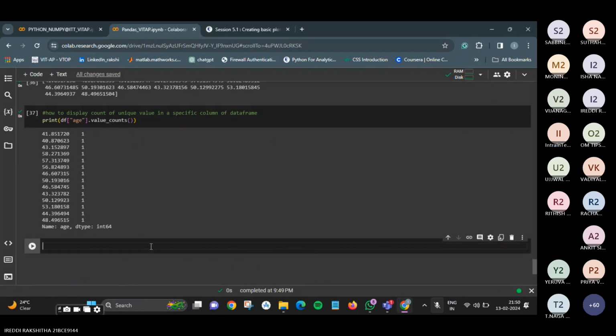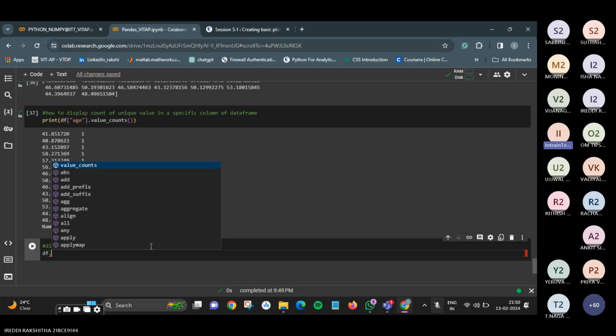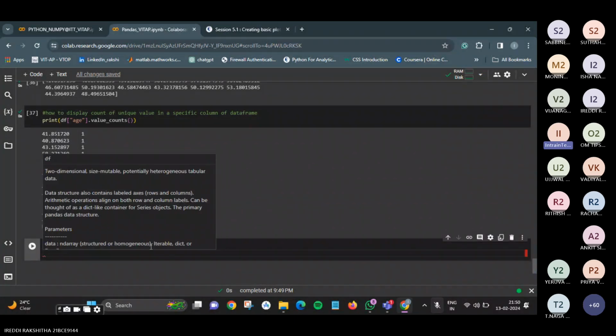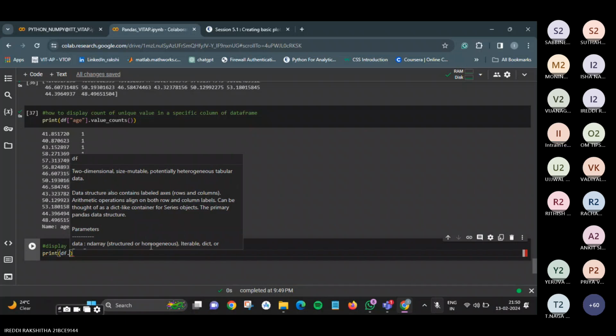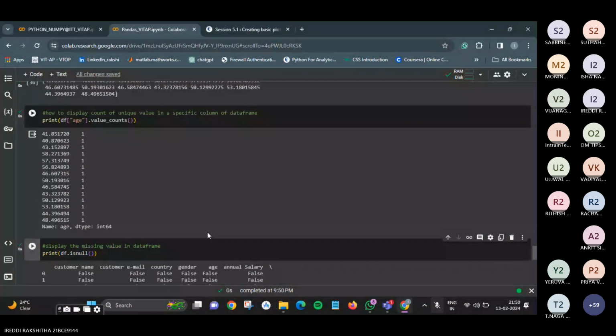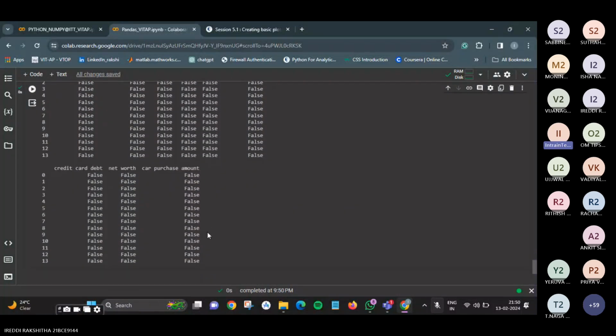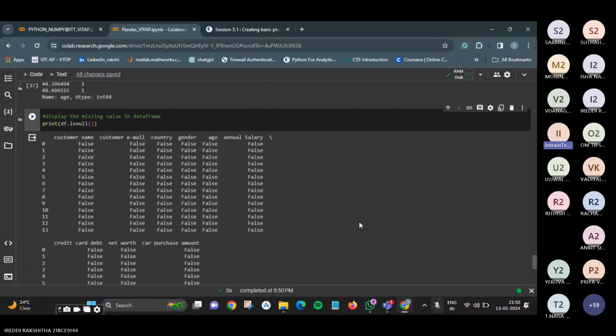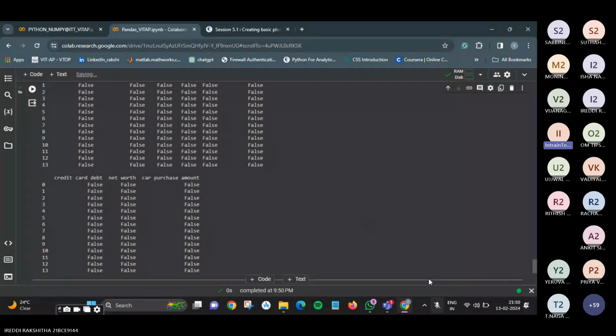Now display the missing value in the data frame. Print df dot isnull. For checking the null value, we can use isnull. Where it is true, it means you are having some null values. If true is not there, it means you don't. True means it's a null value.